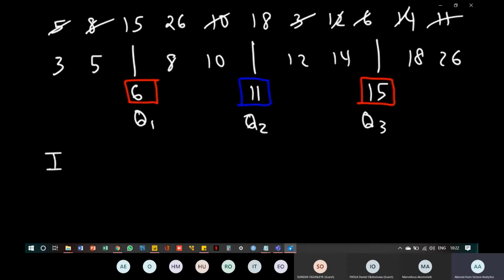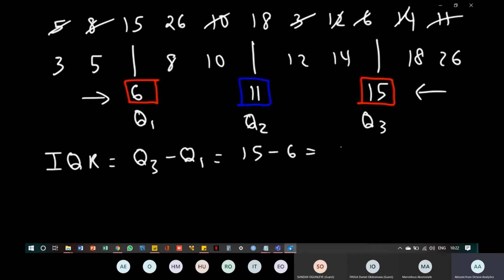Now at this point, we can calculate the IQR, the interquartile range. It's the difference between the third quartile and the first quartile. And so we can see that the third quartile is 15 and the first quartile is 6. So 15 minus 6 gives us 9. And that's how you can calculate the interquartile range.